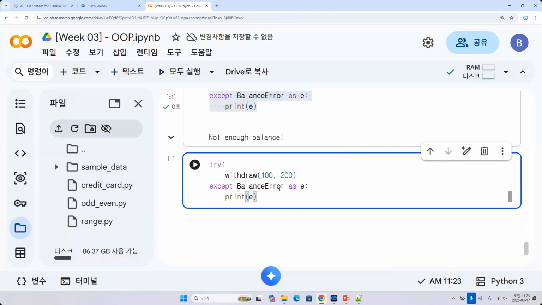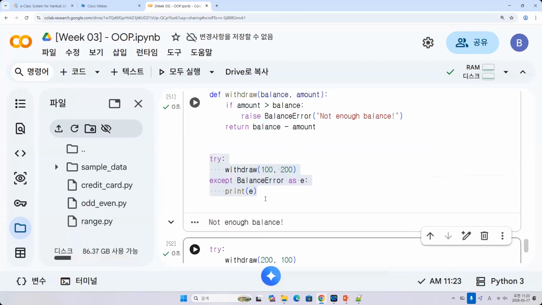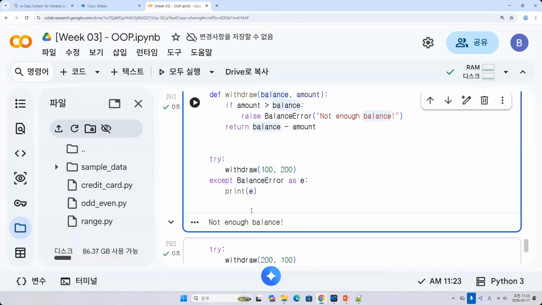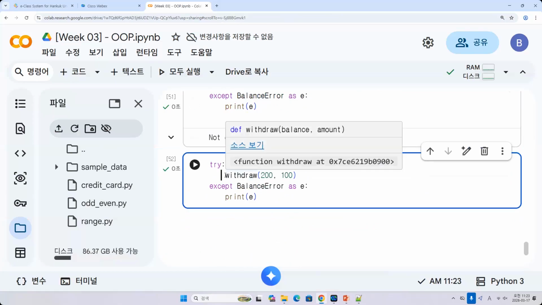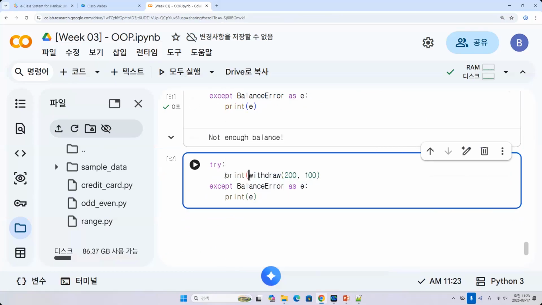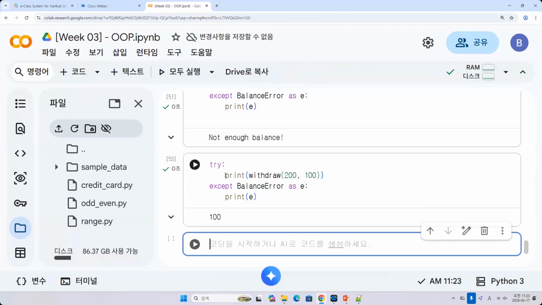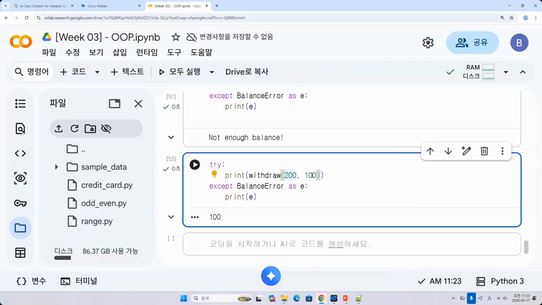Okay, not enough balance. So we can try with others like this one. Let's make it different, 200 and 100. Nothing happens because you just return this one. So I can make it like print. Then it returns the subtraction between the balance and the amount.